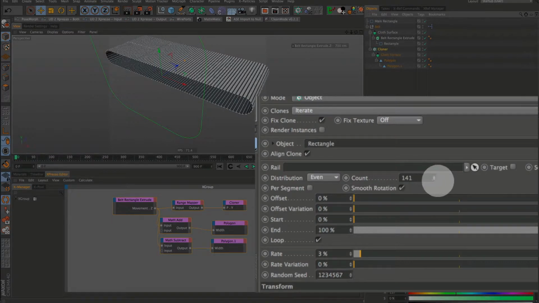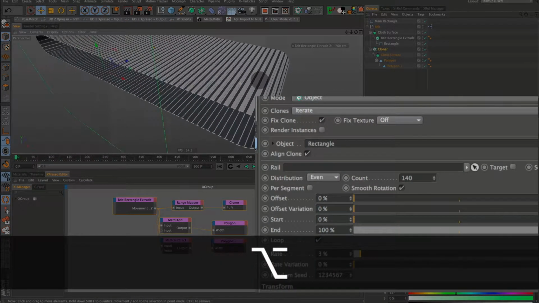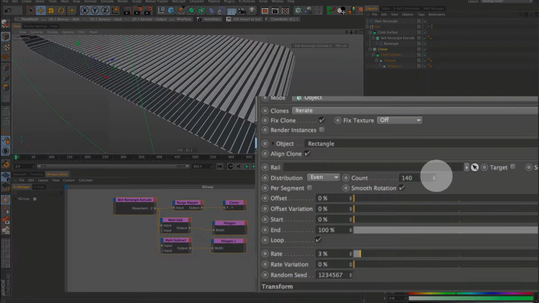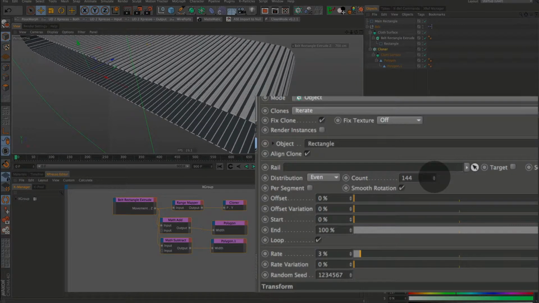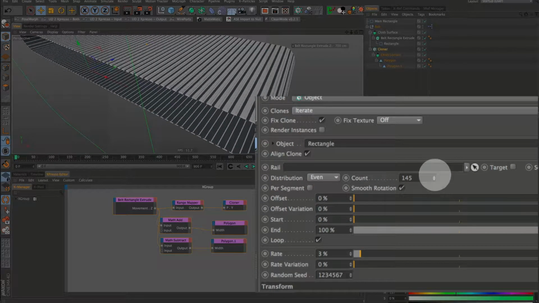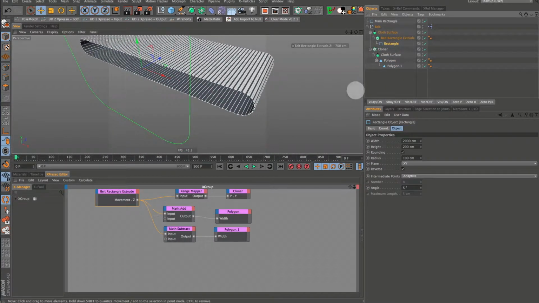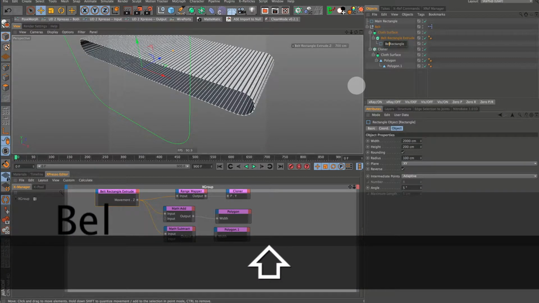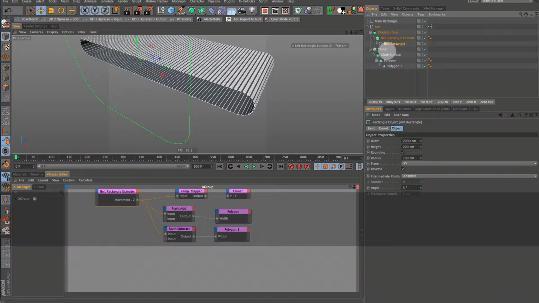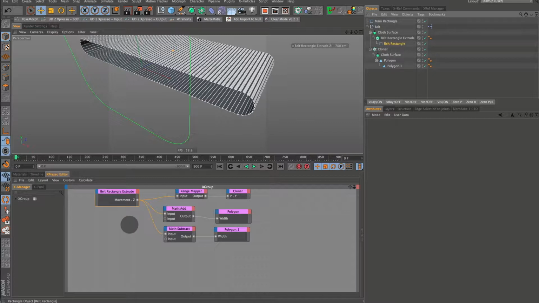I'm going to take this down to 140. I think that's going to be enough. Actually, maybe we might need 145. Let's make it 146. Okay, so we want to mark this as belt. All right, belt rectangle, and I'm going to drag that in here.